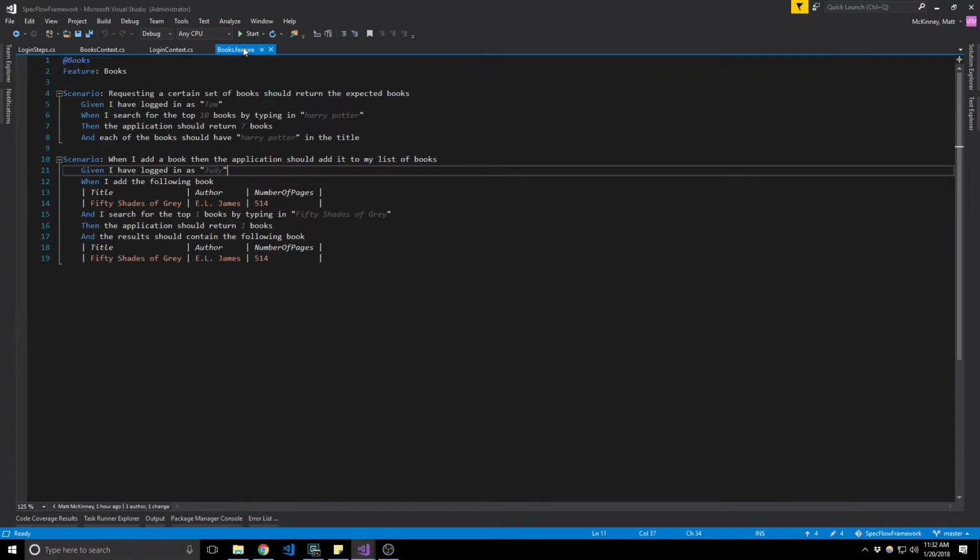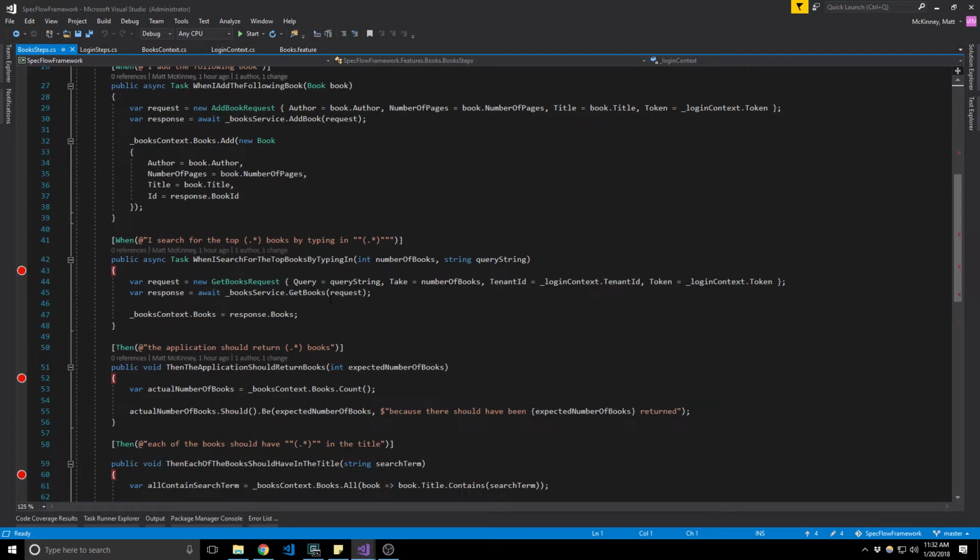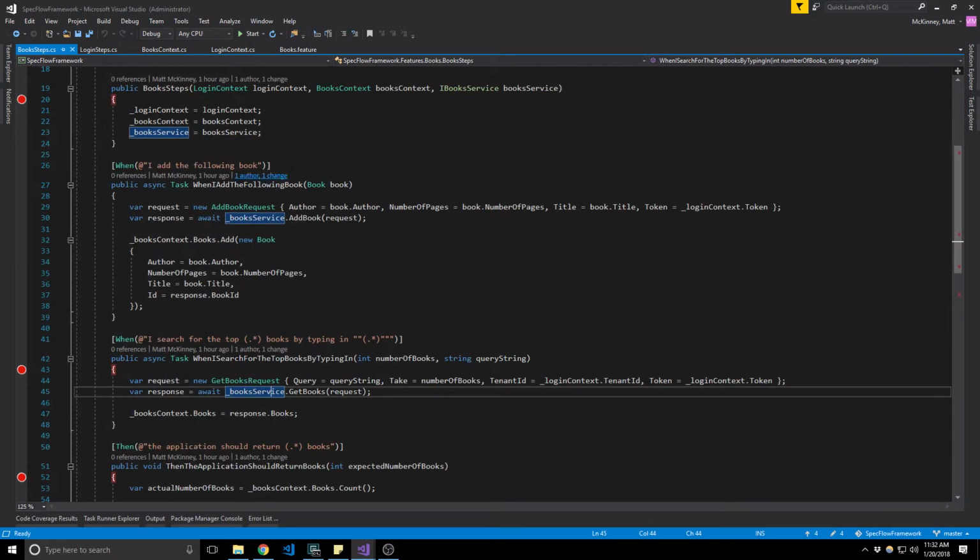So now if I go back to the feature, go to step number 2, when I search for the top 10 books, well, if I go to that step definition, let me find it here. Here it is. So what's going on here is this is another API request, but this time it's to the books API. So that's why we're using this books service.